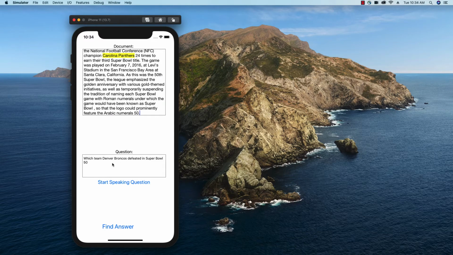I am able to speak the question to the microphone. The app is able to translate that question, and the app then finds the answer in the document with that question. It highlights the answer. At the same time, it speaks the answer to you.